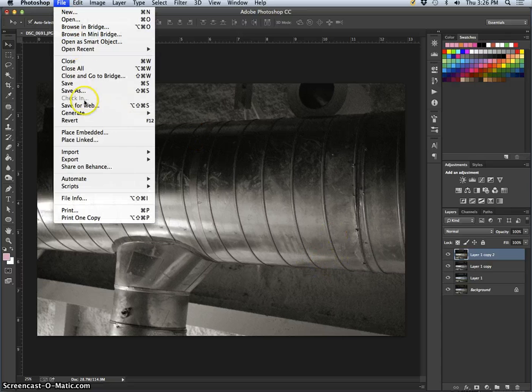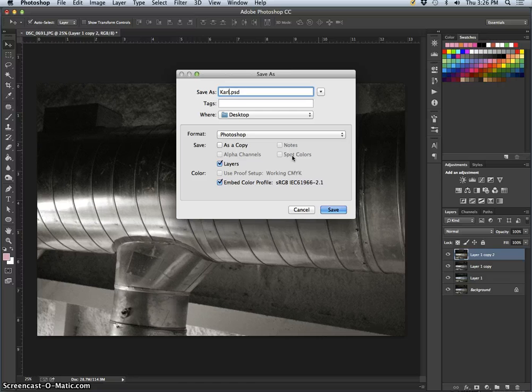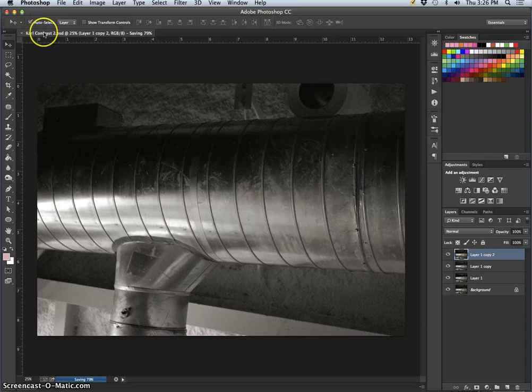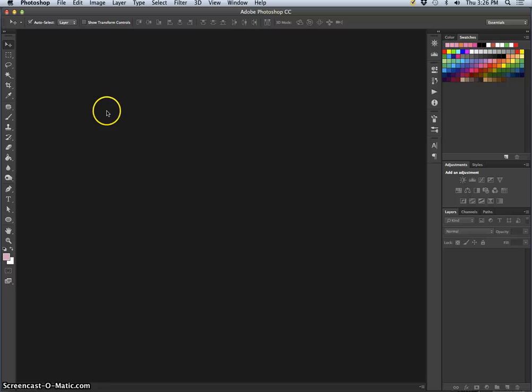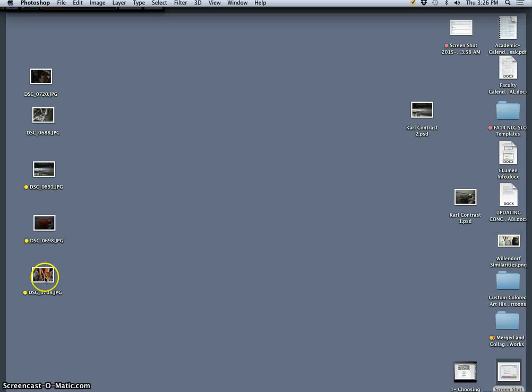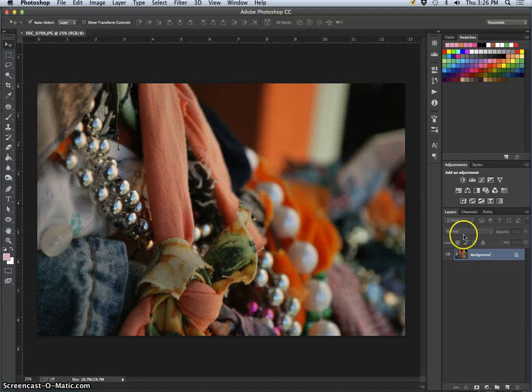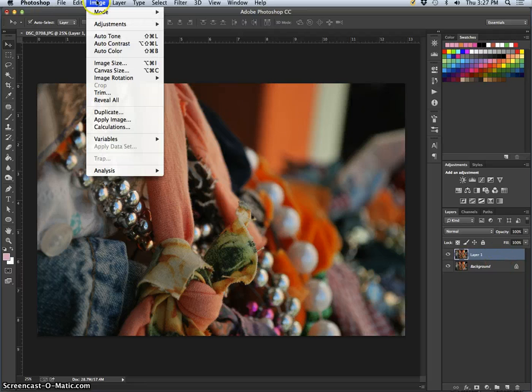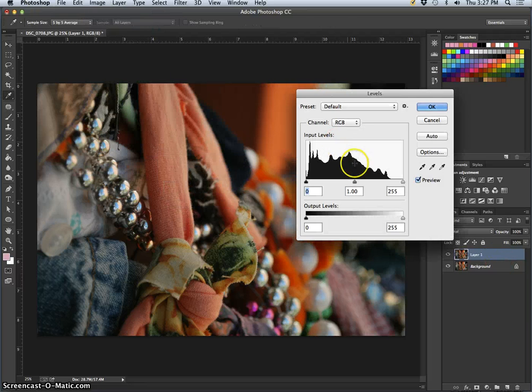Okay, now I'm going to save this, Save As, Carl Contrast 2 to the desktop as a PSD file. Close it, F11, go to my last one, open it with Photoshop. And we learn through repetition. So I bring it in, the first thing I do is duplicate my layer with Command J. Then I go to Image Adjustment Levels, and I'm kind of squinting, and I'm going to balance the histogram out.